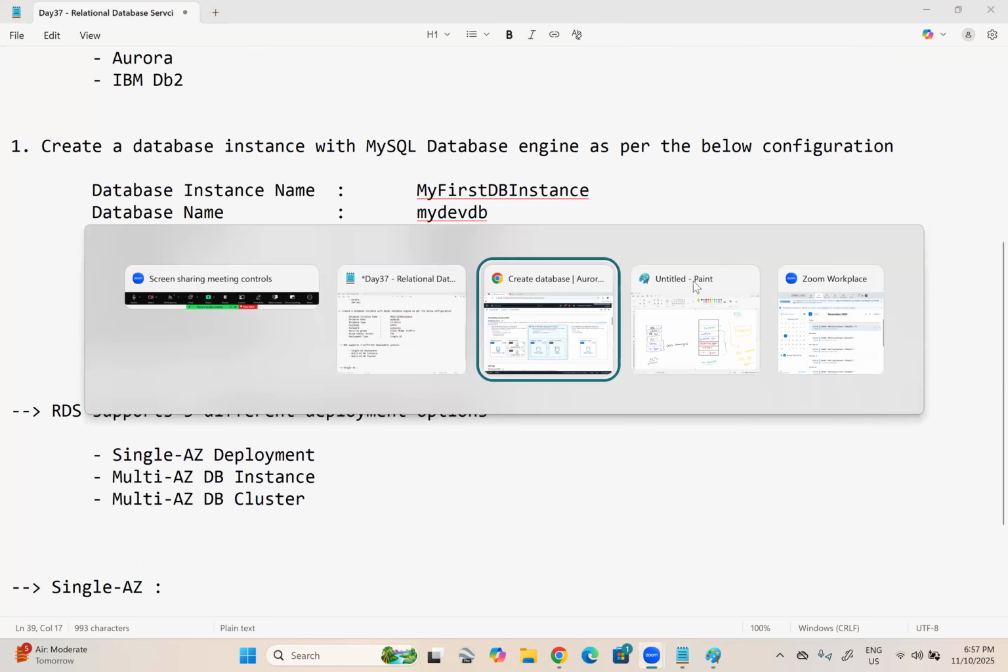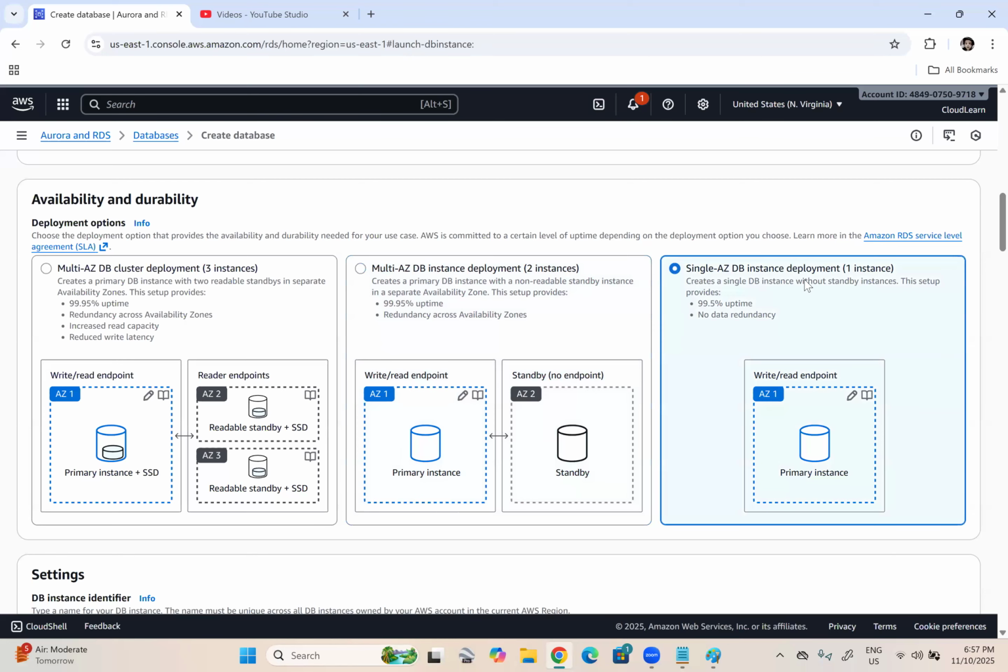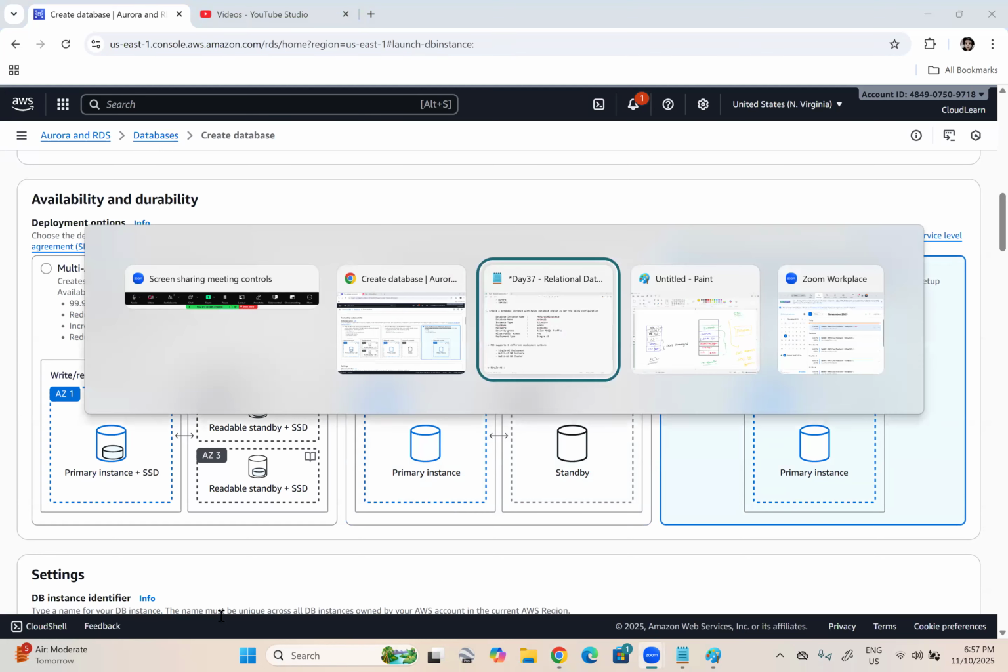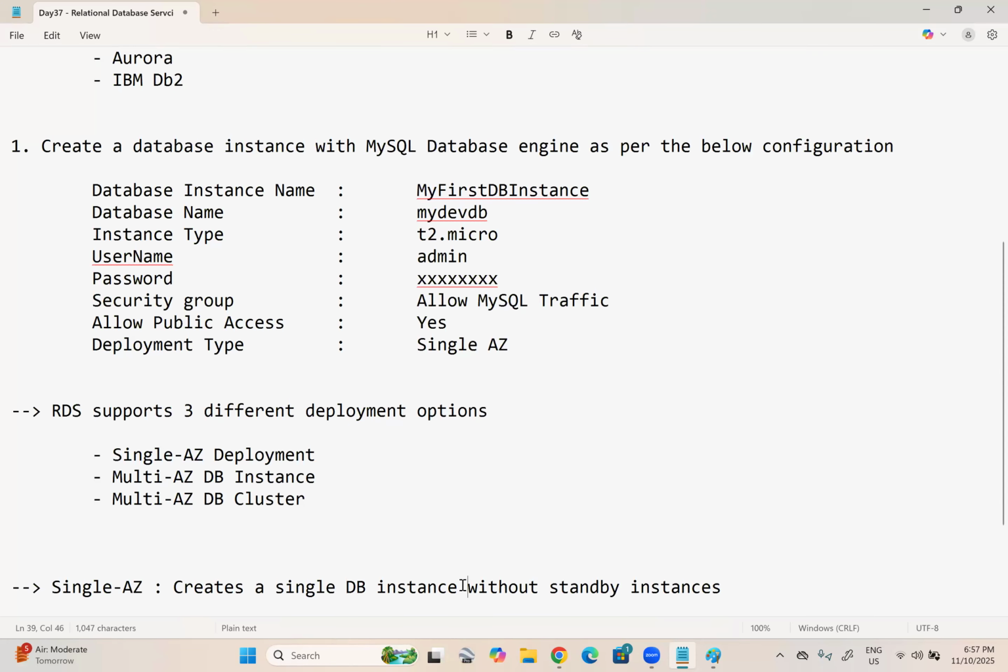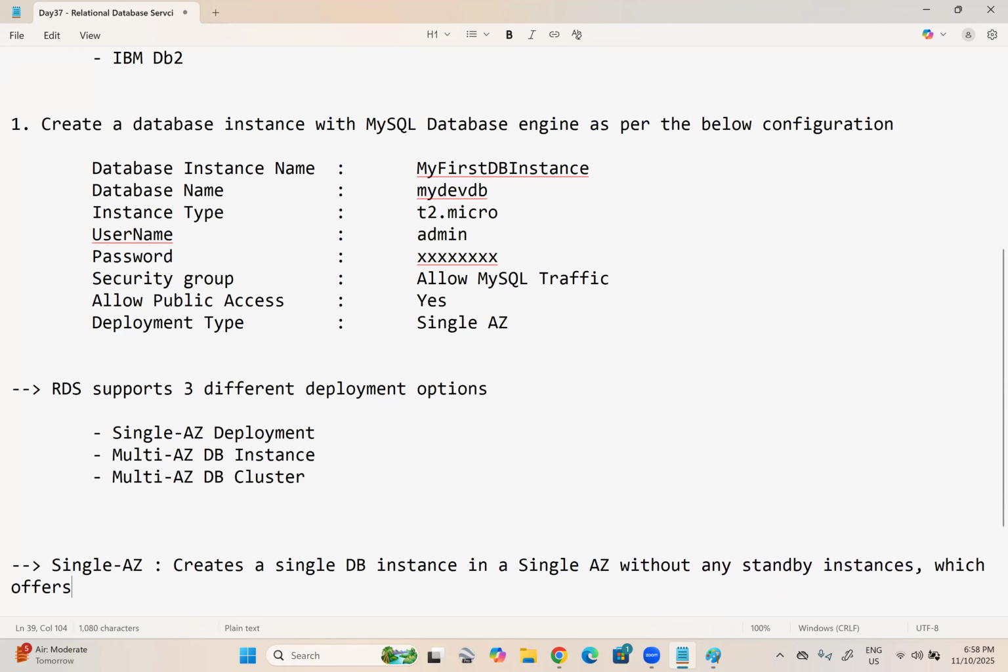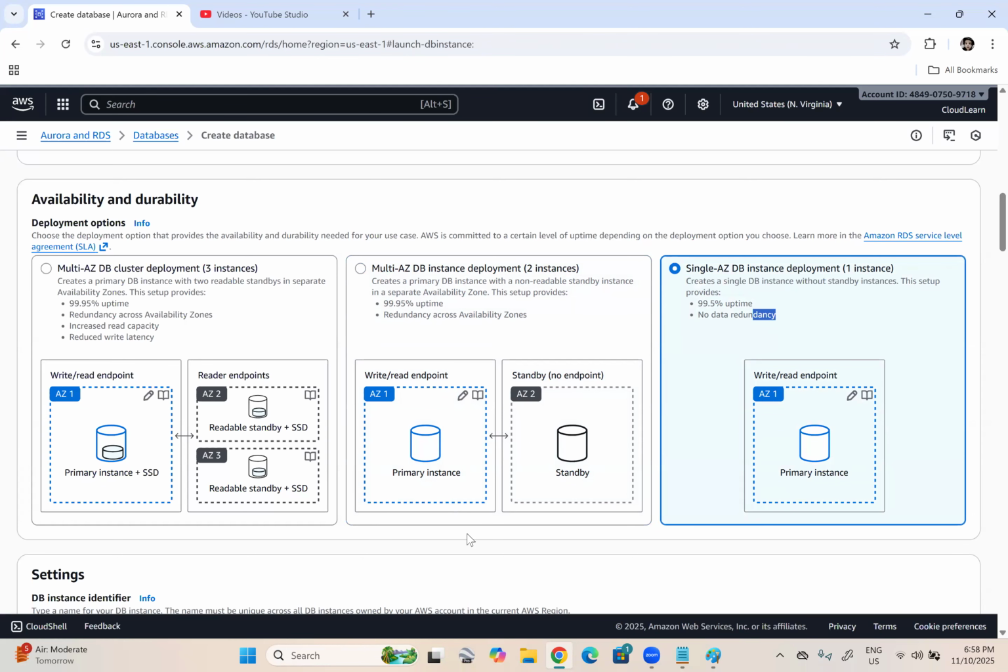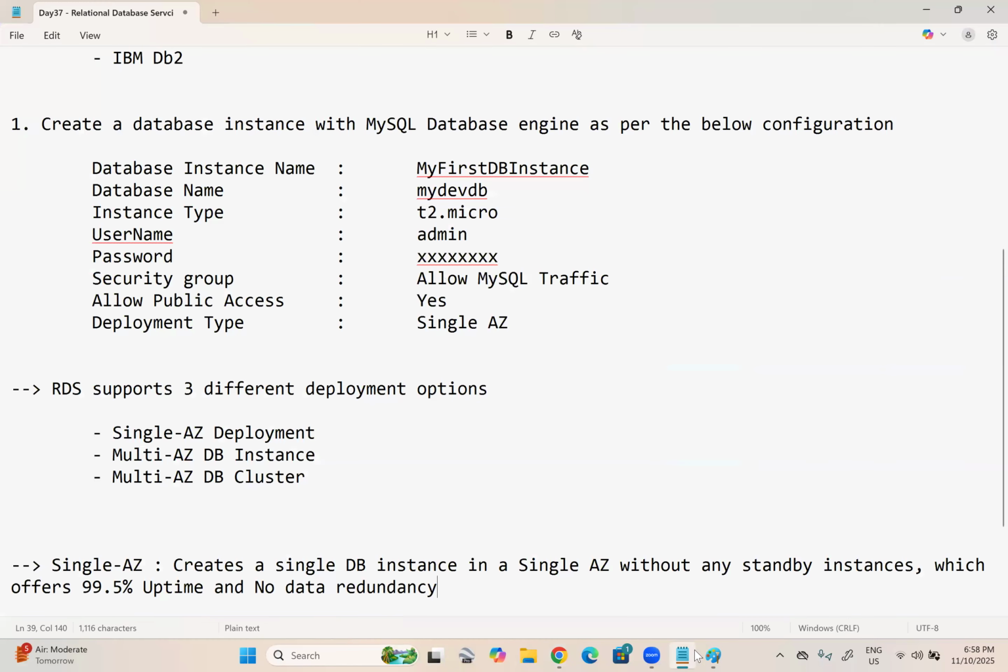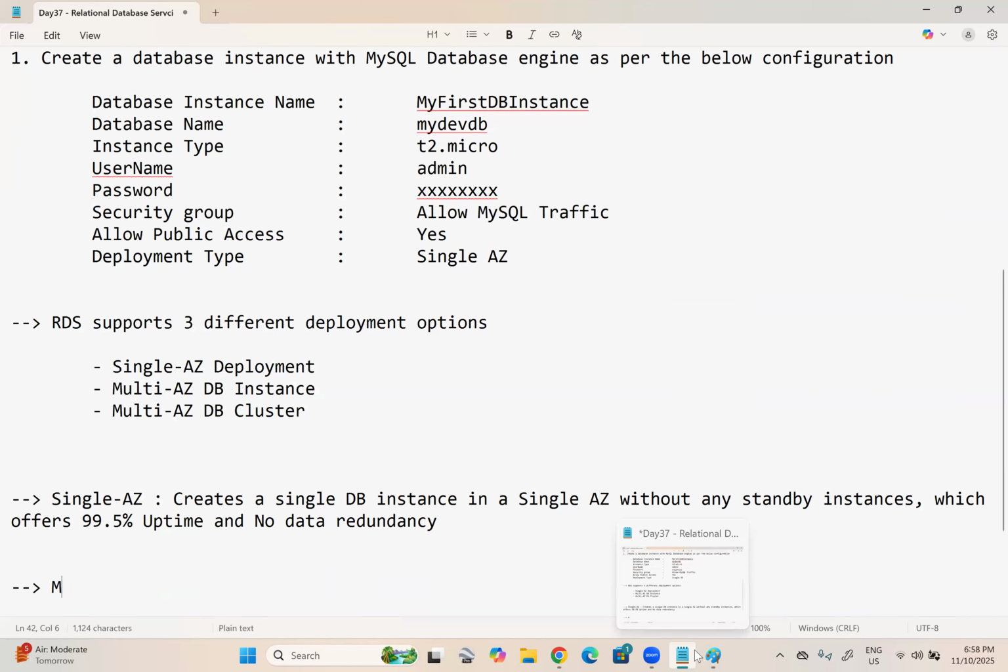Single AZ in the sense that it will create a single DB instance without any standby instances. It creates a single database instance in a single availability zone without any standby instances, which offers 99.5% of uptime and no data redundancy, right? And then what is the next one?